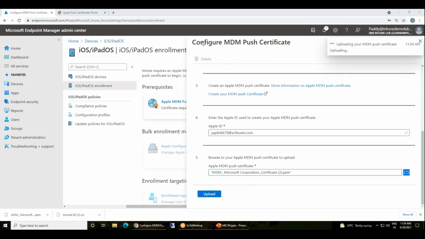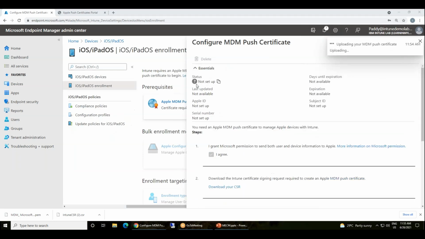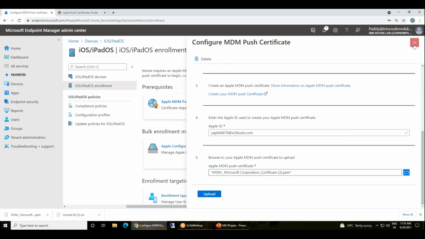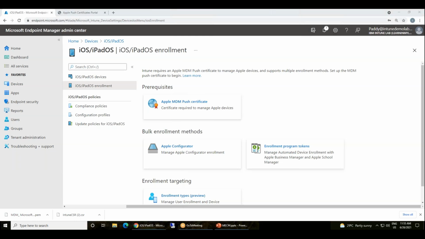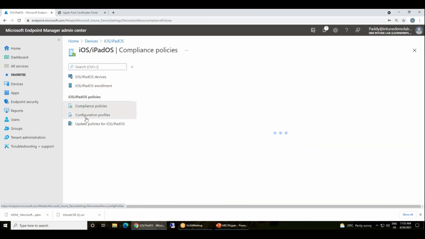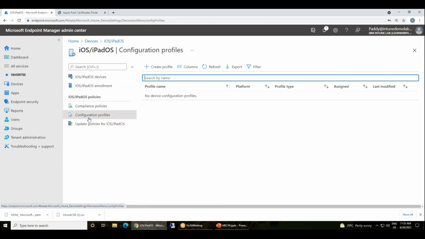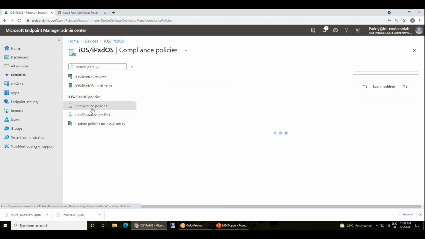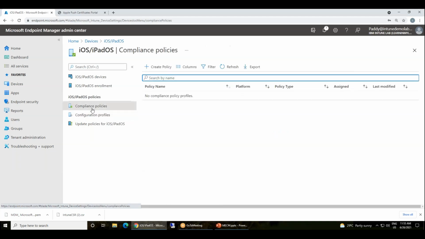What would happen now? I will get a tick mark here if everything goes smoothly. Yeah, I got a tick mark here with Active. That's it. All I have to do is close it. Now, if you see here, these things have been enabled, right? We'll talk about compliance policies and configuration policies for now. I'm not going to talk about corporate devices, all of that. I'll come back to that with the slides at a later point.